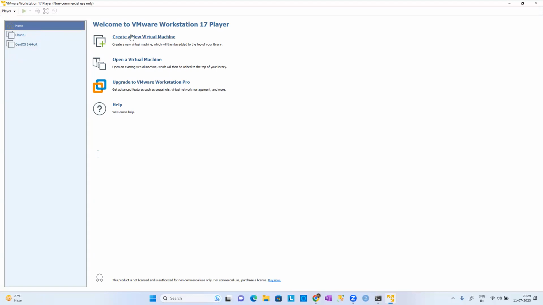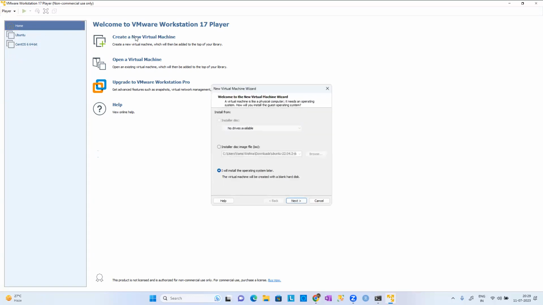Once again, I'm showing you. I'm clicking on the new virtual machine. Just select the option saying that I will install the operating system later.